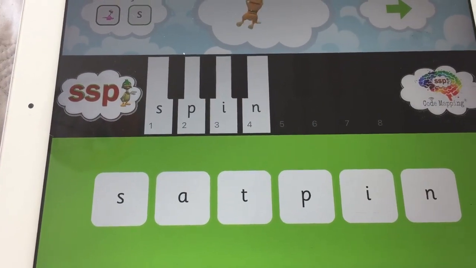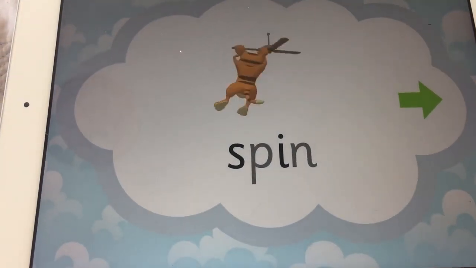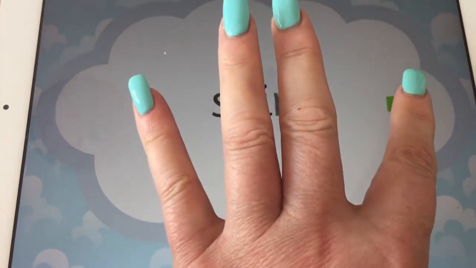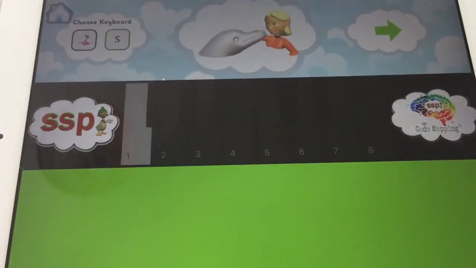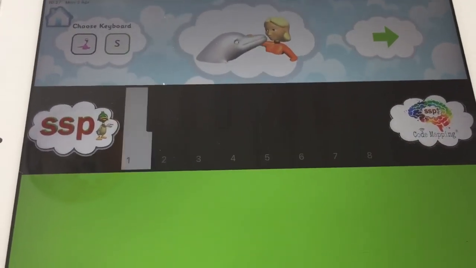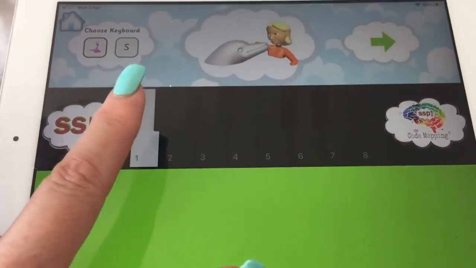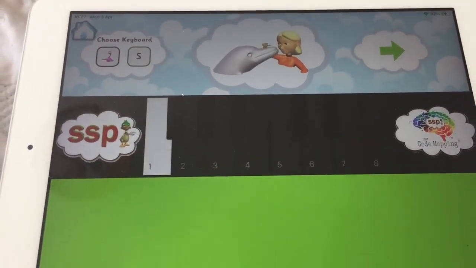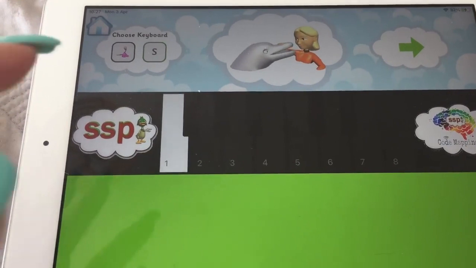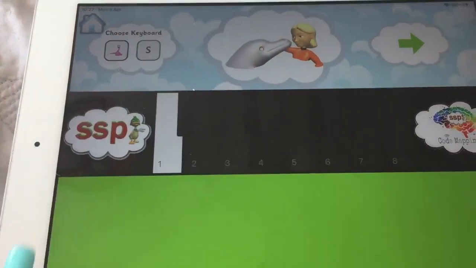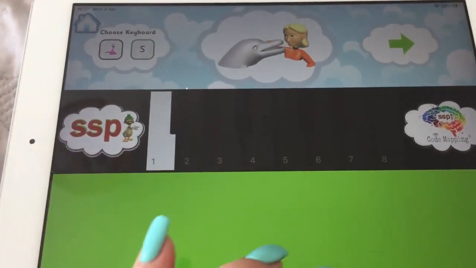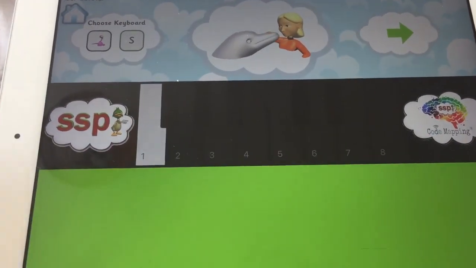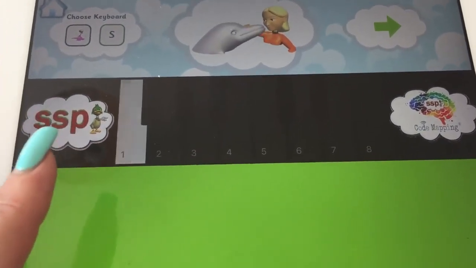Spin. So it's not just checking what they know, it's actually teaching them. So even if they've got poor phonemic awareness, poor working memory, they can't blend the sounds together, it's doing it for them. So please see this as their teacher, and they can do it independently.